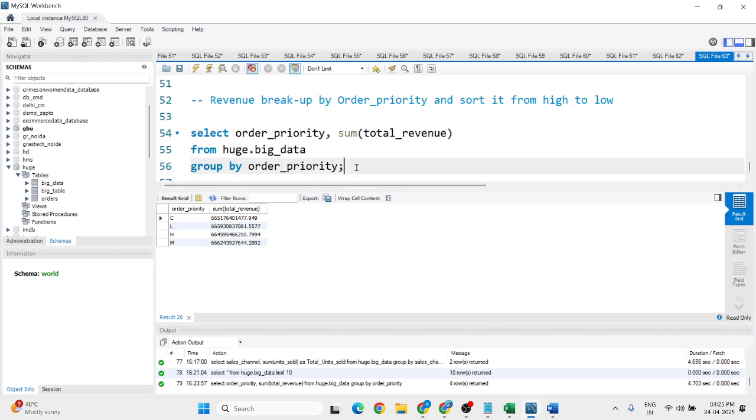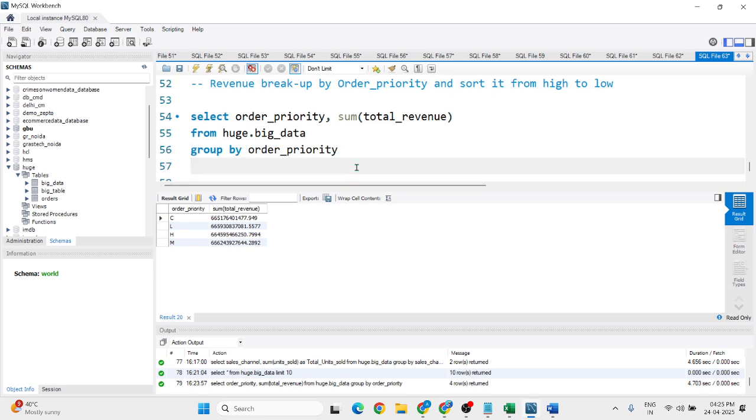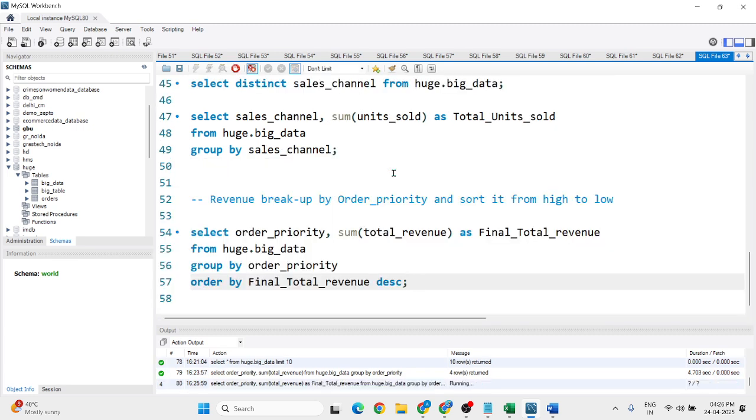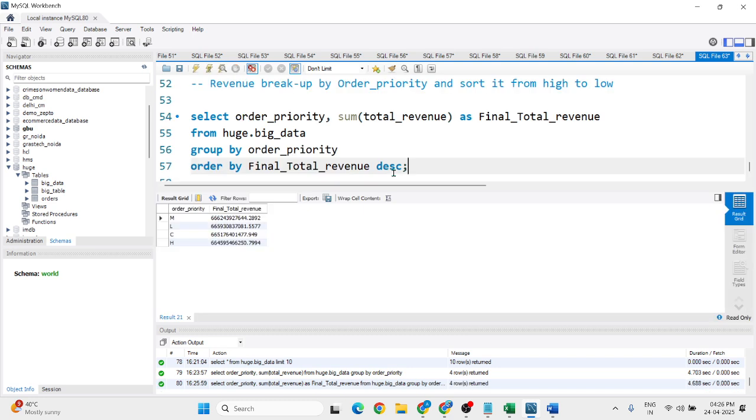Now I want to check which one contributed the highest revenue: the critical, low, high, or medium order priority. For that I need to order this data. First give some aliasing, total revenue, which is the final total revenue, and use this in order by, make it descending order, and then run this. Now it will show the highest revenue contributed by the medium order priority.